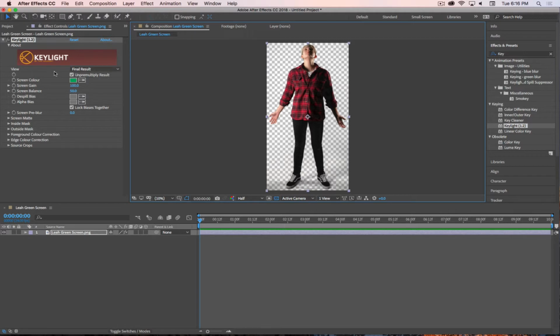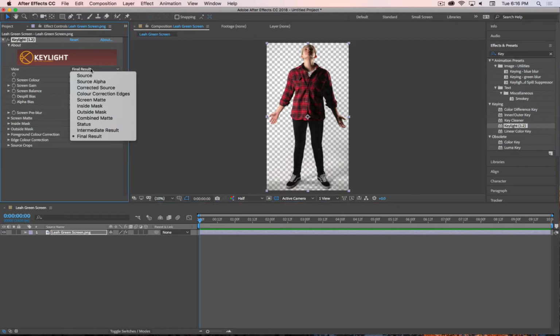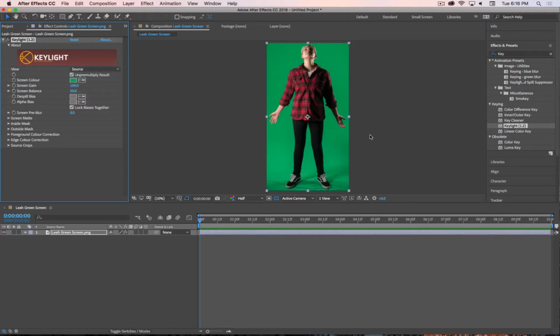So first thing I want to do is step through these views with you. Final result allows you to look at the image in multiple different ways, right? If I click on final result, that's showing us what the image looks like after Keylight has done all of its different processing levels. The first thing we can do is set it to source, which will show us the original image with no Keylight processing on it.